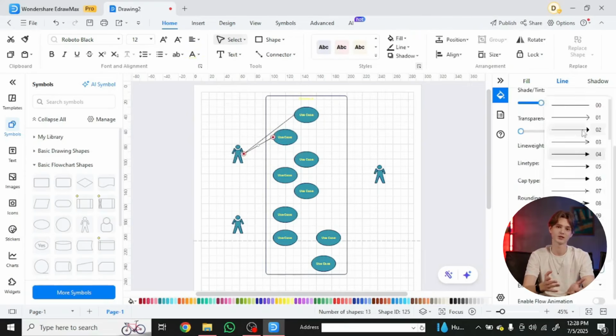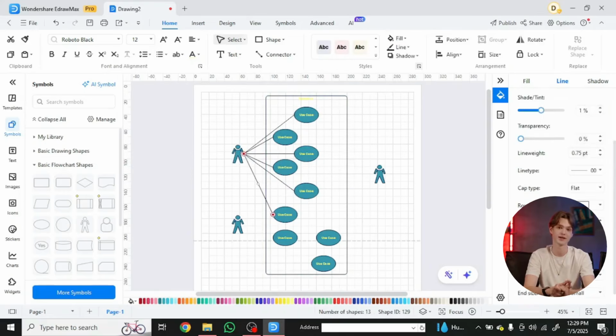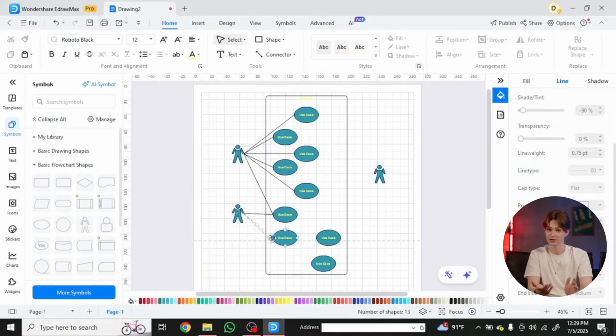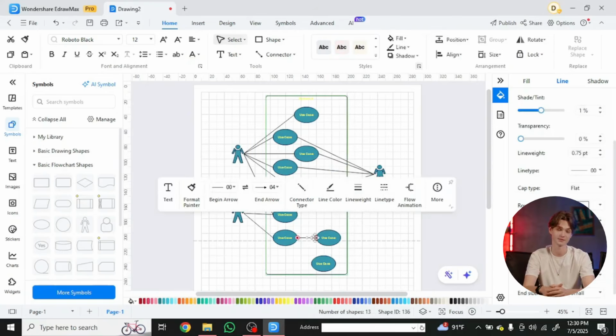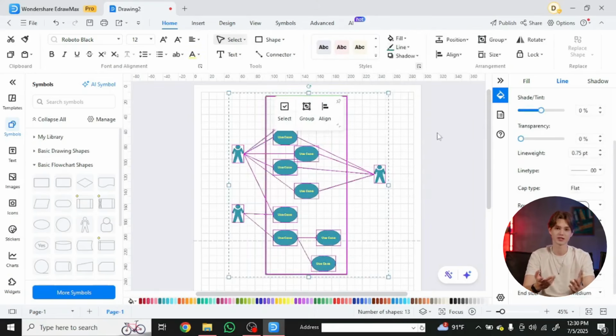Link each actor to the use cases they interact with. For example, the organizer connects to create event, edit event, and delete event. The attendee connects to view event detail and process payment. The administrator may be linked to approving or monitoring events. These connections clearly define responsibilities and workflows, showing how different users interact with the system.